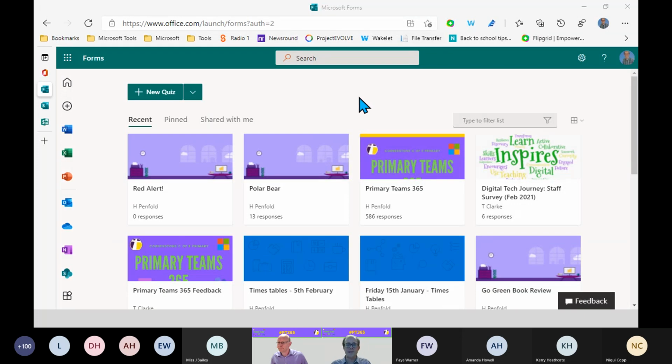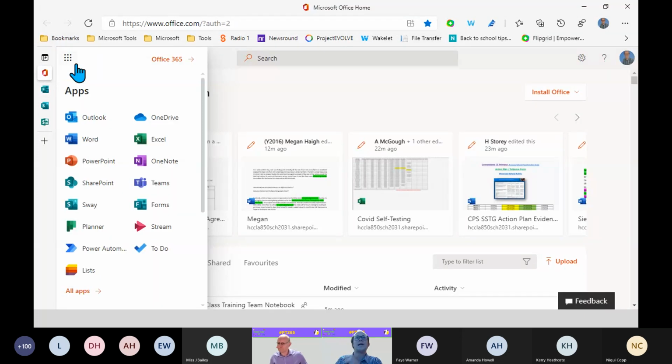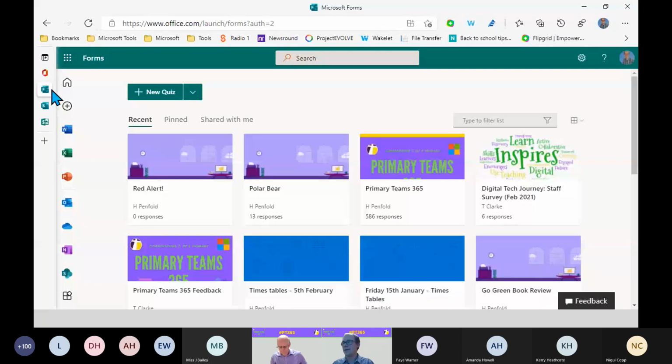So, as you can see here, we have got Microsoft Forms. And as you can see, by clicking the 9 circles at the top, you can access Forms here, which loads this tab just up here. So we have the option to either create a new quiz or a new form. As I shared in the chat, the massive bonus of creating a quiz is that it self-marks itself.